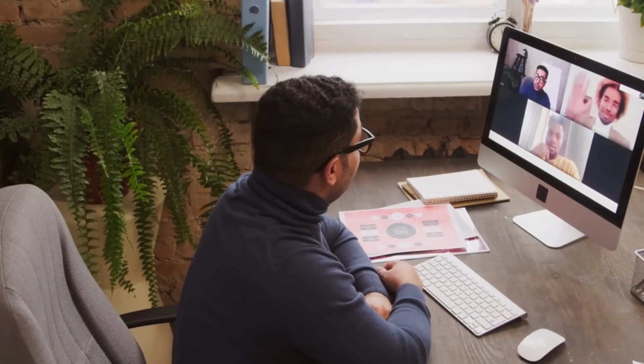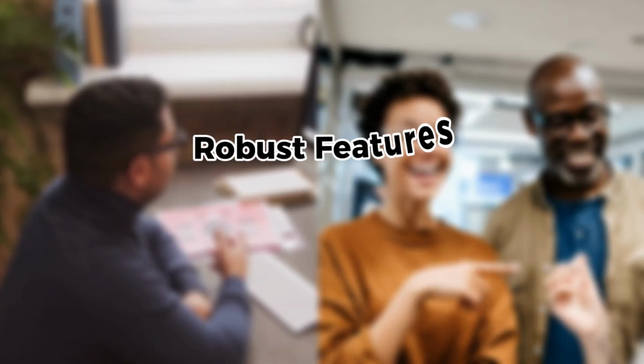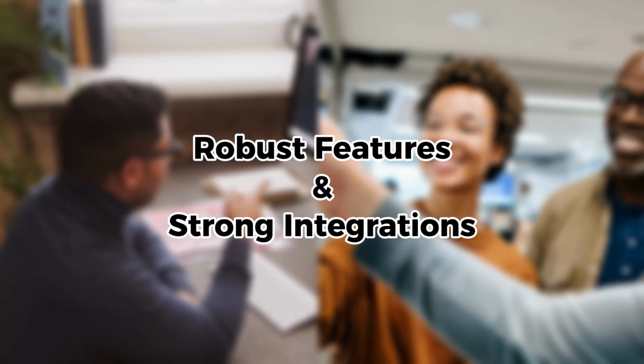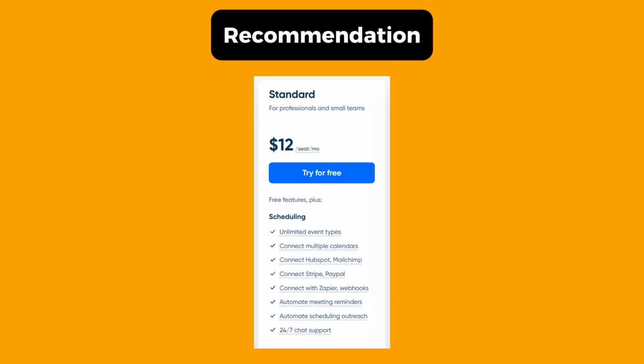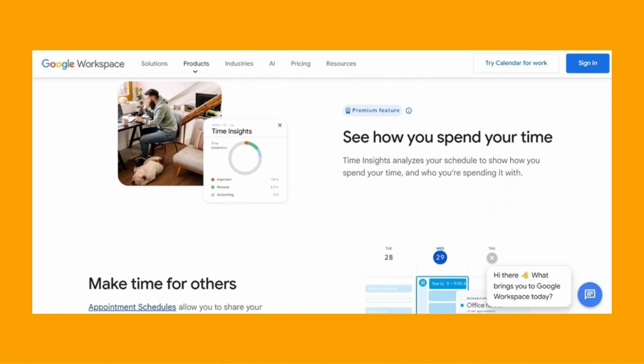If you're a professional or a small team seeking a user-friendly, out-of-the-box solution with robust features and strong integrations, the standard plan for Calendly is a fantastic choice to streamline your scheduling process. And now for Google Calendar.